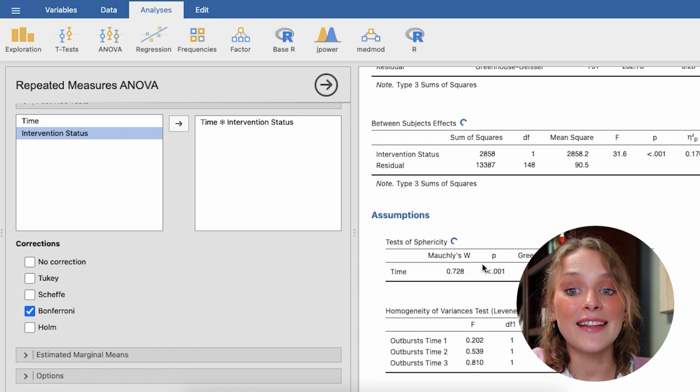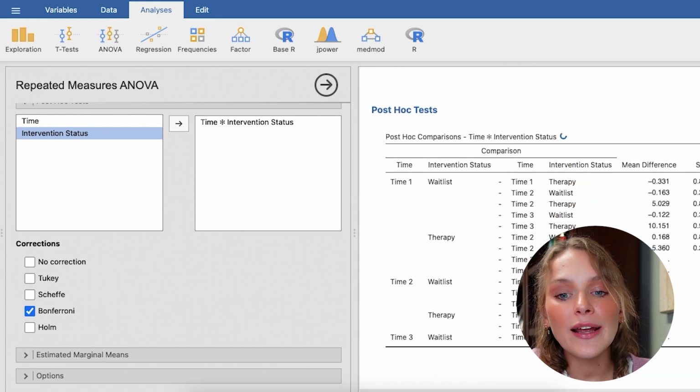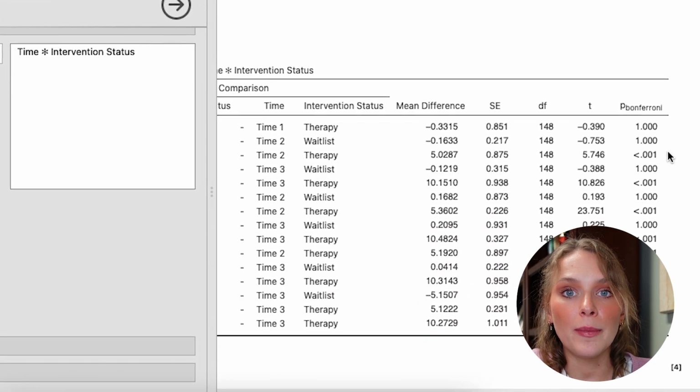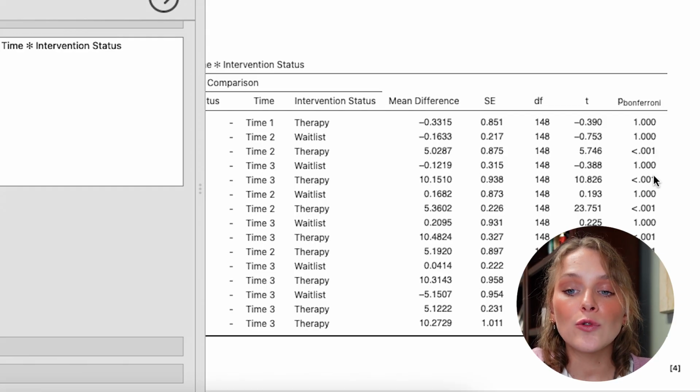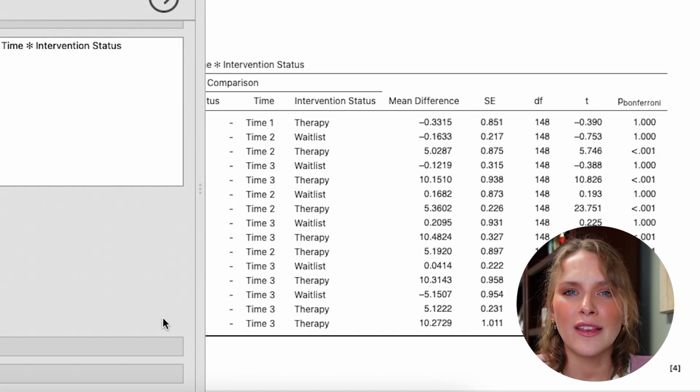And then you're going to see that there's quite a few pairwise comparisons happening here. So we have 3 different time points, and then we have waitlist and therapy intervention status. So we're looking at all of the different combinations of those interactions there. And if we scroll over, we'll see that we can look at the Bonferroni adjusted p-value. So this p-value here has already been corrected for the fact that we're conducting multiple analyses. You might notice that sometimes the p-value will be exactly 1. What happens there is that because of the formula for the Bonferroni correction, the p-value would be greater than 1, which is not quite possible. So it caps it there and just says it's 1.